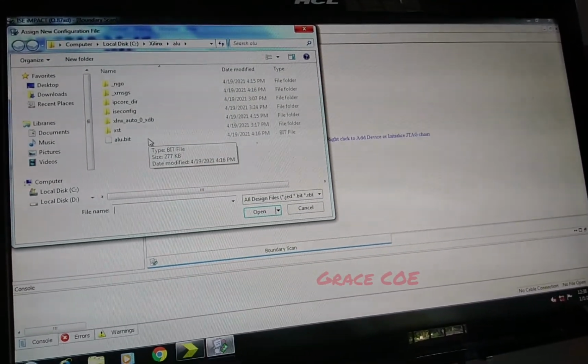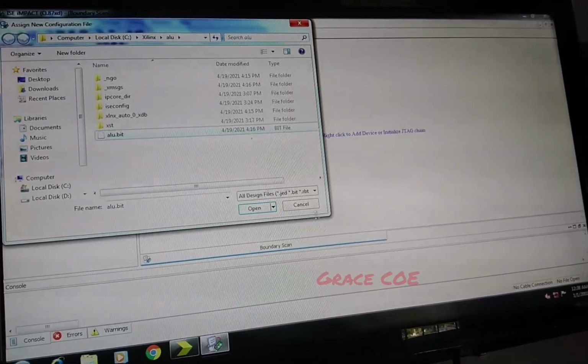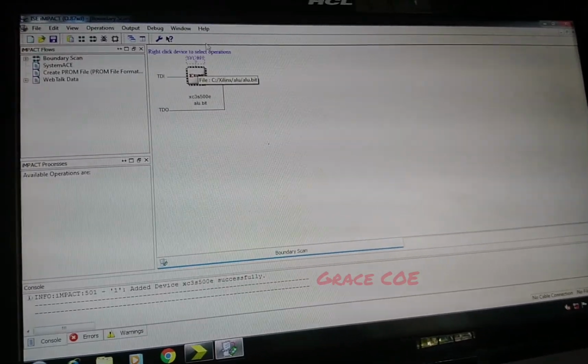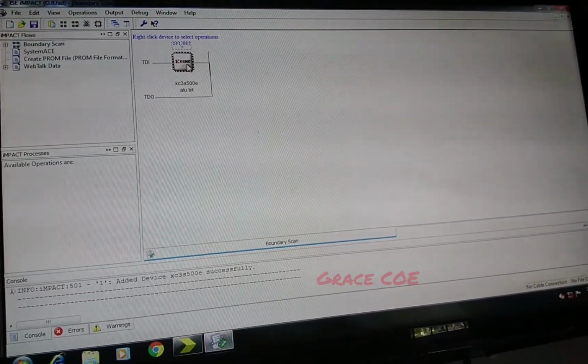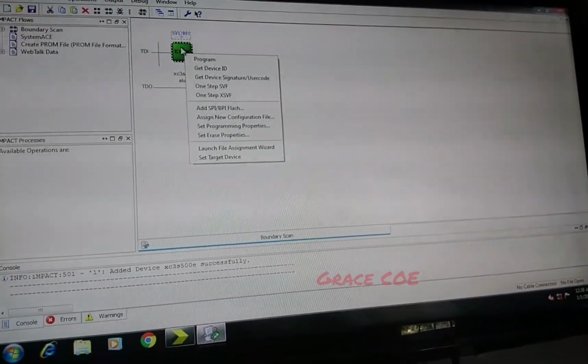The .bit file will get created according to the program name which we have given already, and we'll be adding it over here. You just click on that and click open. So you will have the Xilinx device opened over here. Now we'll have to program the device, so you just right click on the Xilinx device.